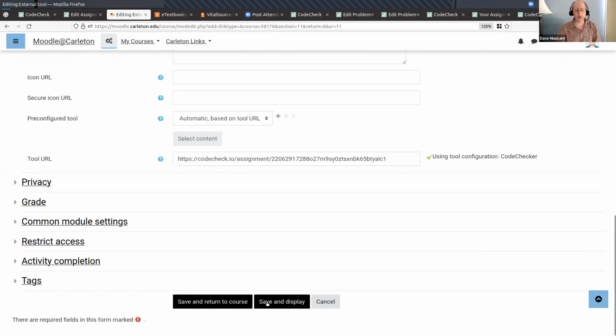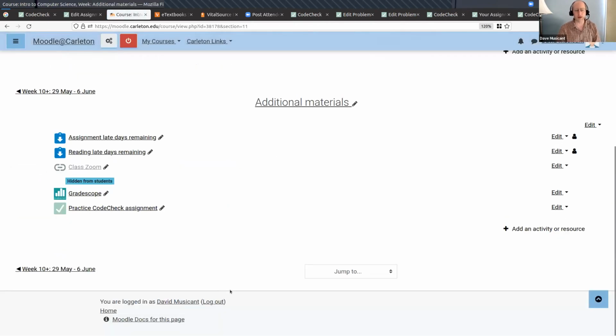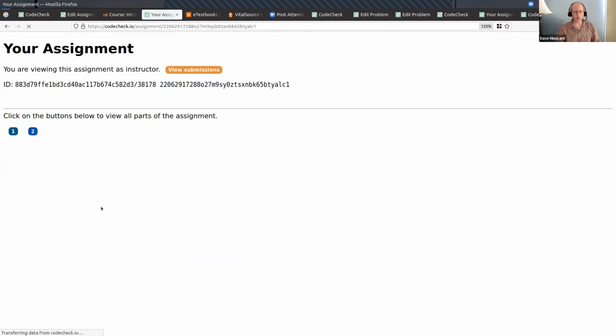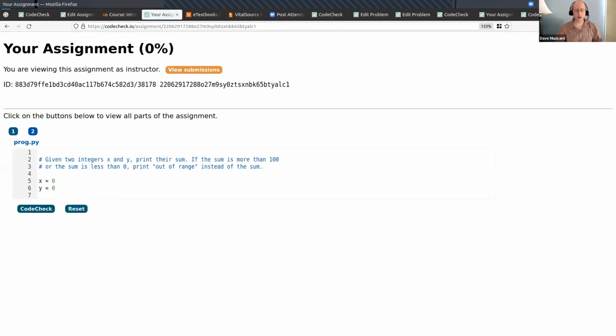So I will hit save and return to course. And then once that's done, this is an assignment students can do. It's like any other, your students will see it, it's there and it's good to go. When they see it, they will hit practice code check assignment and boom, I'm seeing it as an instructor, but that's only because I am logged into Moodle as me. If they are logged in as a student, it just works.